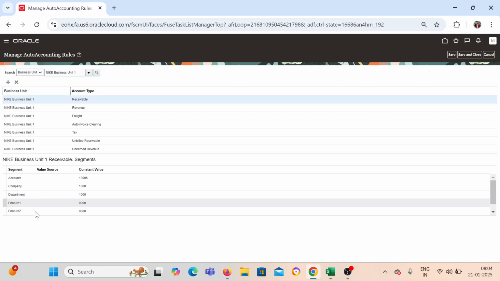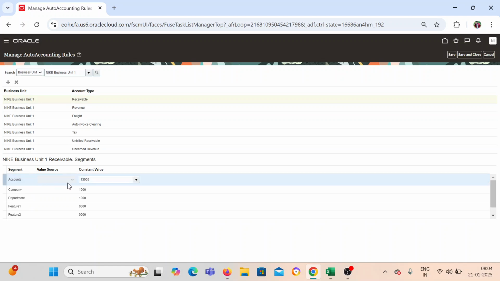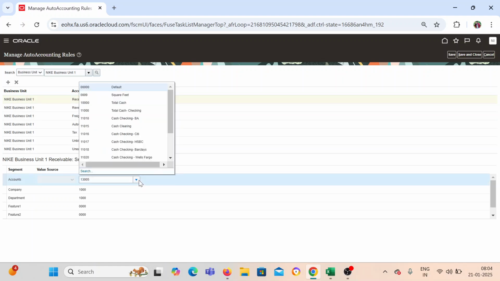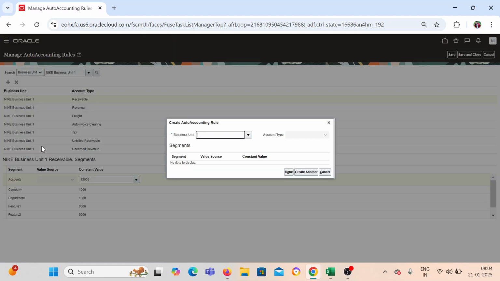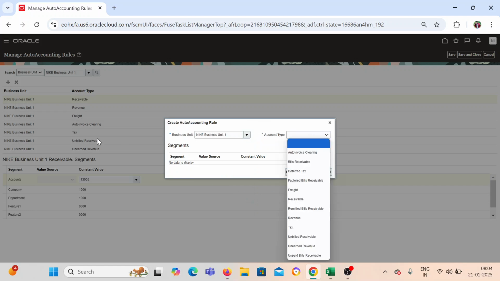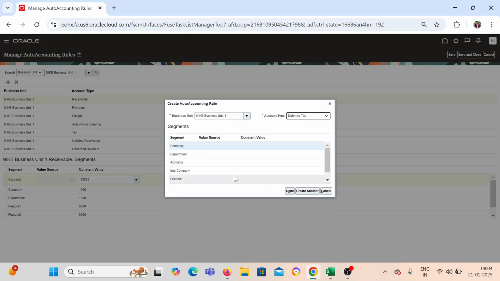But there are some requirements. Let's say account. Okay, it is not allowing. Let me create one, just for showing purposes. Let's take the Nike business unit, account type. So what other accounts do we have? And we'll be taking deferred tax.